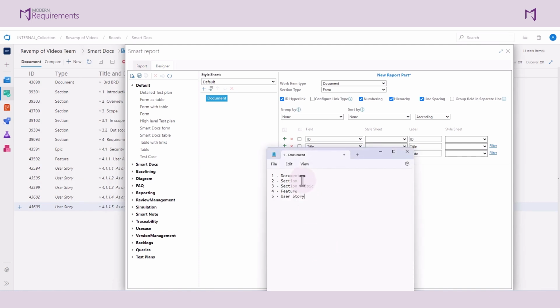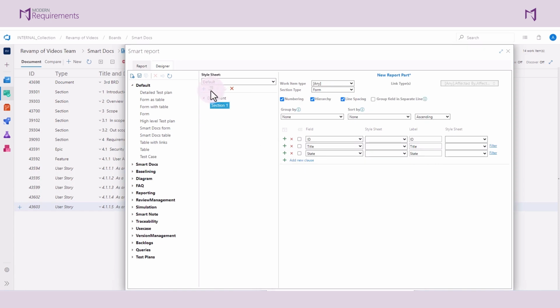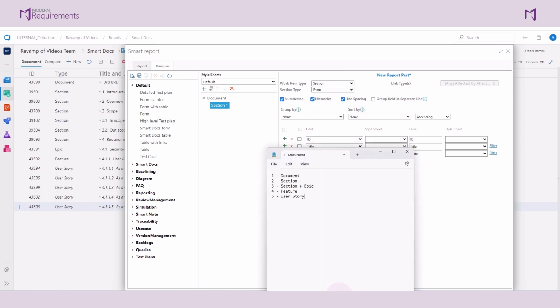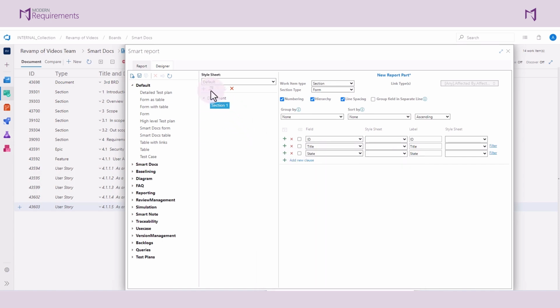At level 2, is a section using this arrow. You can add a section at level 2. Select Section from the Work Item Type drop-down. At level 3, there is a section and an epic. Use the arrow to add a child beneath the section and select Section from the Work Item Type drop-down.